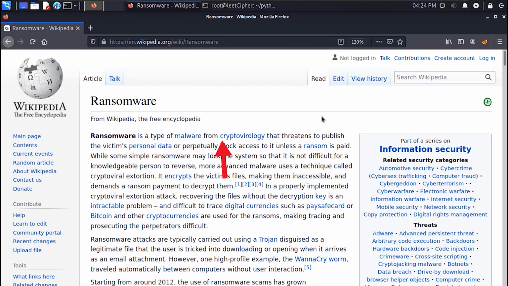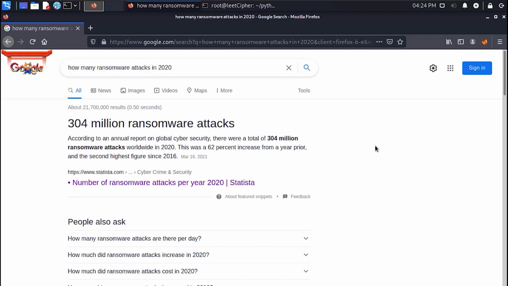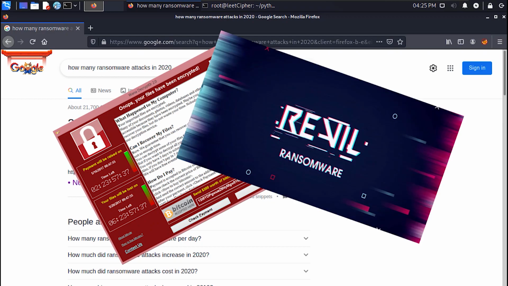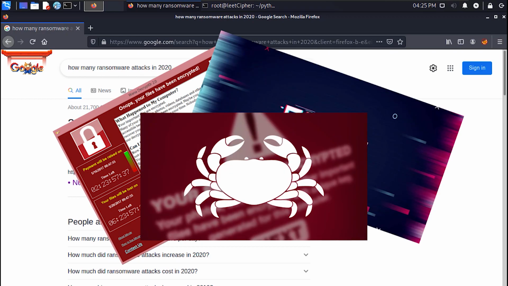Ransom software, or ransomware, is a type of malware from cryptovirology that threatens to publish the victim's personal data or perpetually block access to it unless a ransom is paid. Last year in 2020, approximately 304 million ransomware attacks took place. There are tons of ransomware in the wild like WannaCry, Revil, GandCrab, just to name a few.